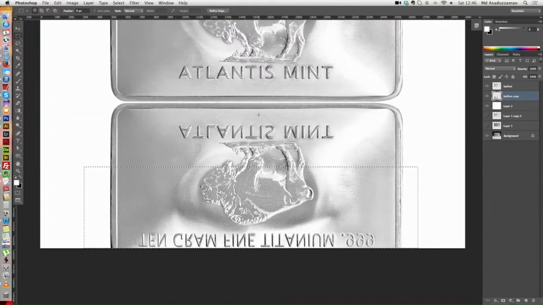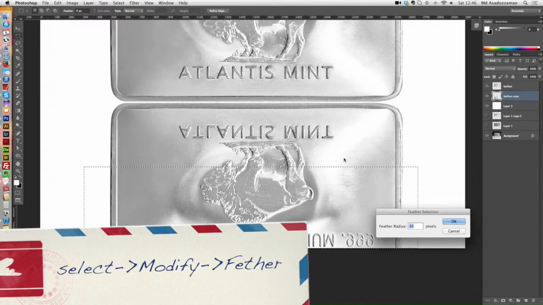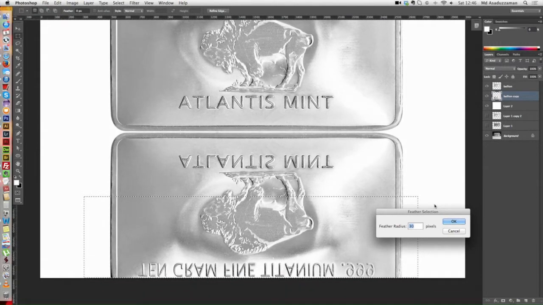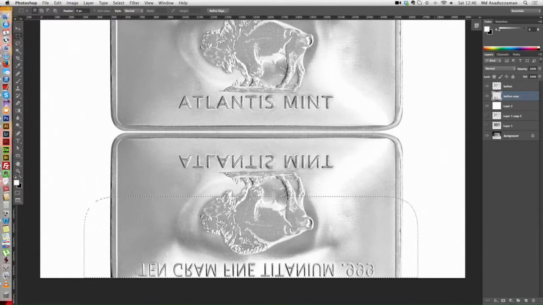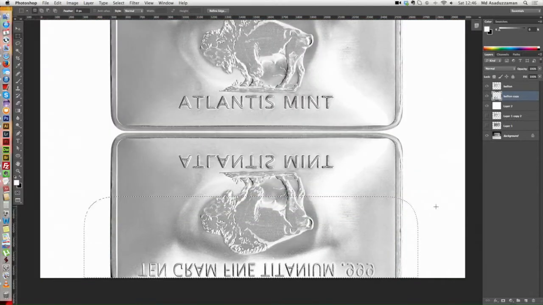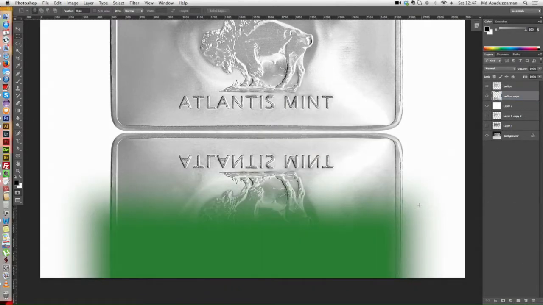The next thing we need to do is to go to Select, Modify, Feather, and the amount of feather that we're going to apply on this is 100. You can try with different values, but I'm going to use 100 at the moment. And again, to see the effect, click on Q. We actually need to reverse. To reverse, click on Control Shift or Command Shift I, and now see the effect.